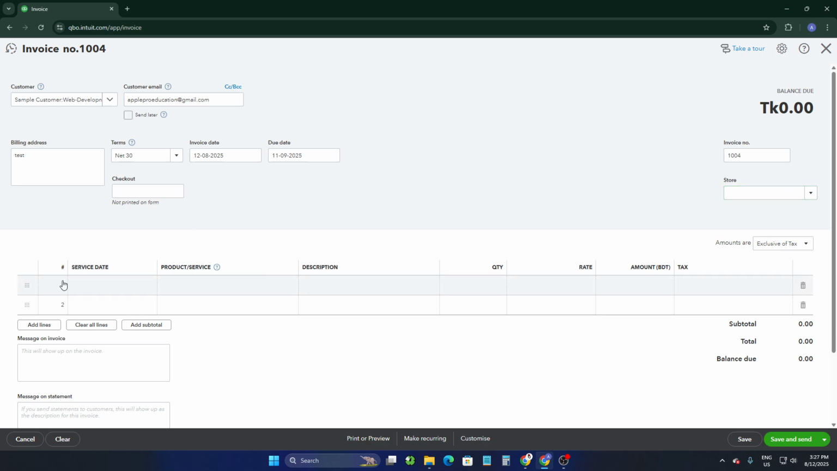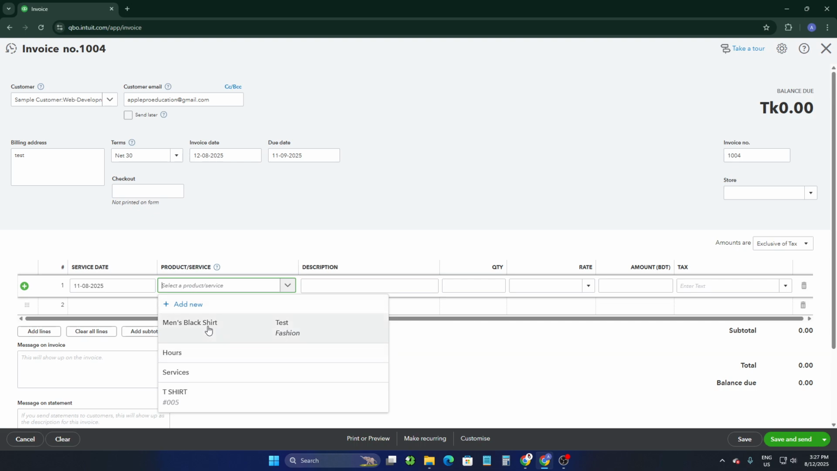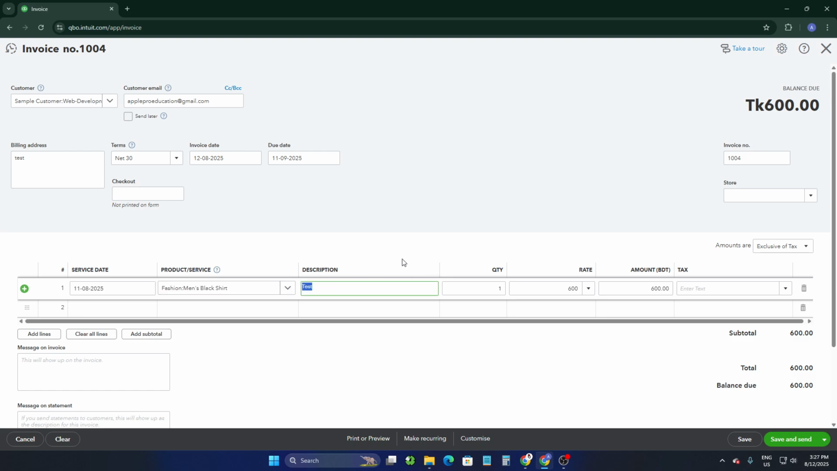Now here is the list of the services and products that you have actually delivered, or that the customer has just purchased from you. First you have to add the date here. For example, they purchased it yesterday, and the product or service here, for example, like this product. Then you can add the descriptions, the quantity, and the amount.